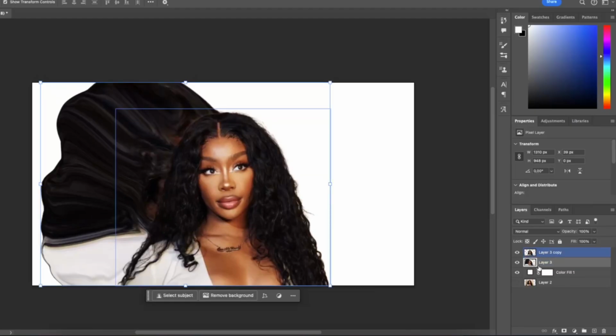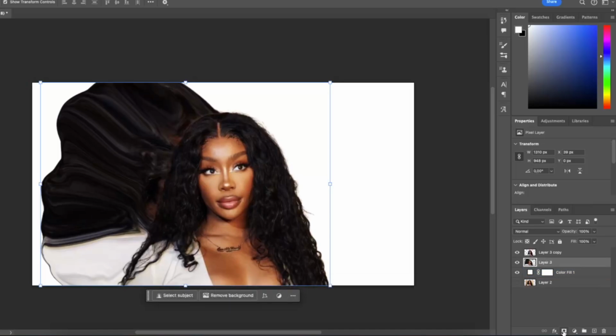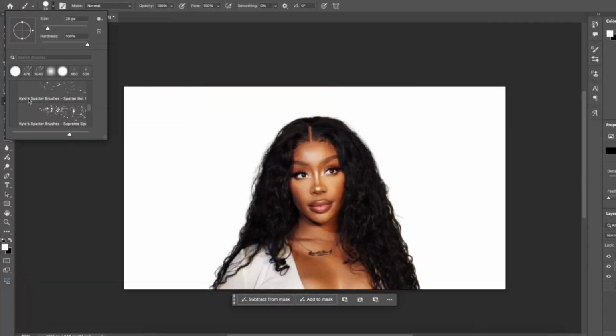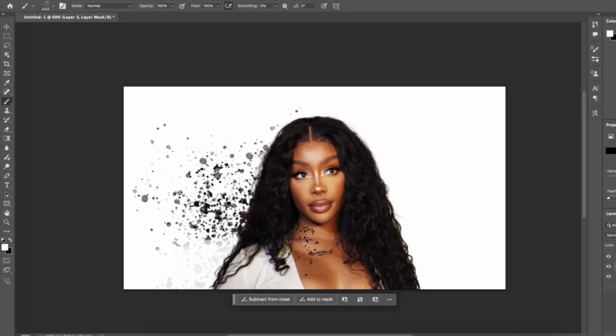Now with the bottom layer selected, hold Option, or Alt on PC, and create a layer mask. Grab the brush tool, go to brushes, and select Kyle's Spatter brush. Put the size to something bigger and start drawing behind our subject. Make sure to make it more dense the closer it is to the subject.